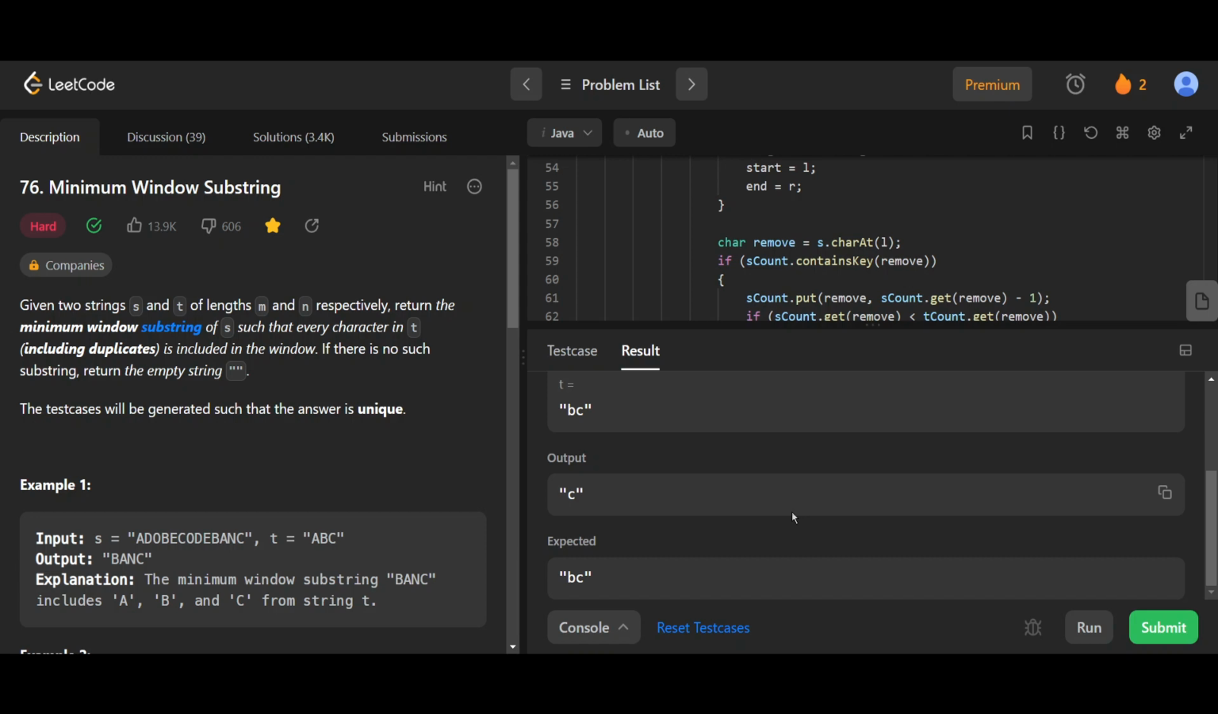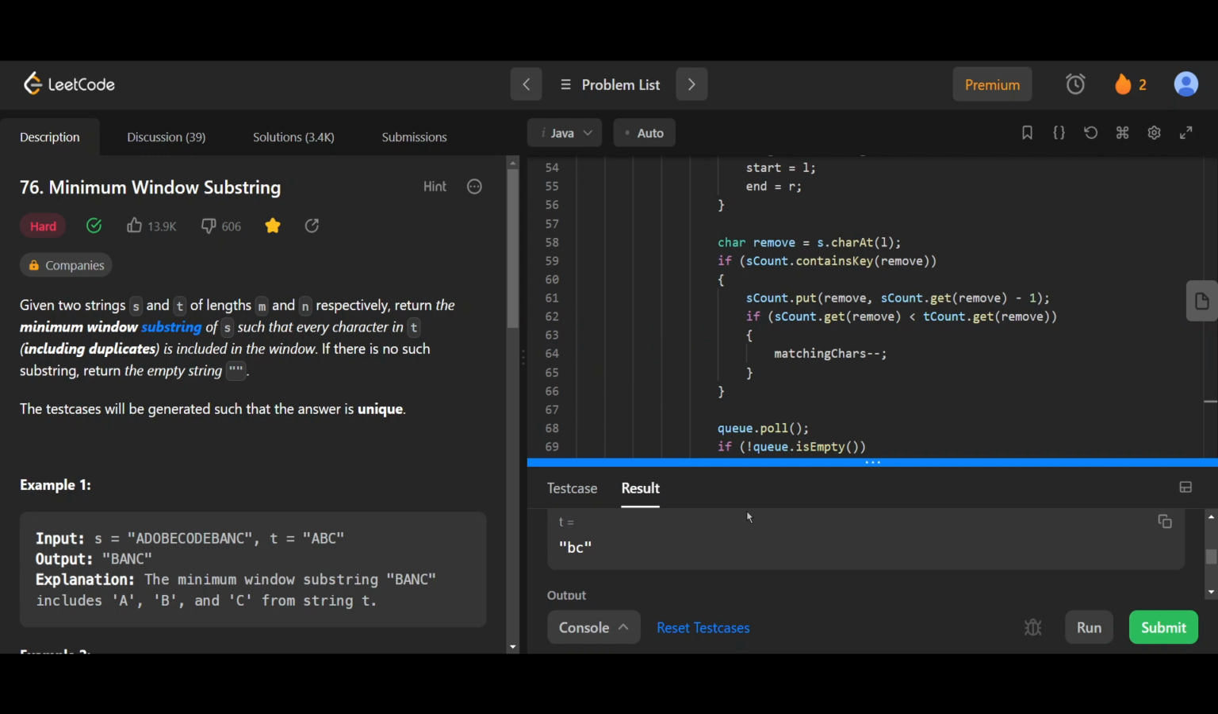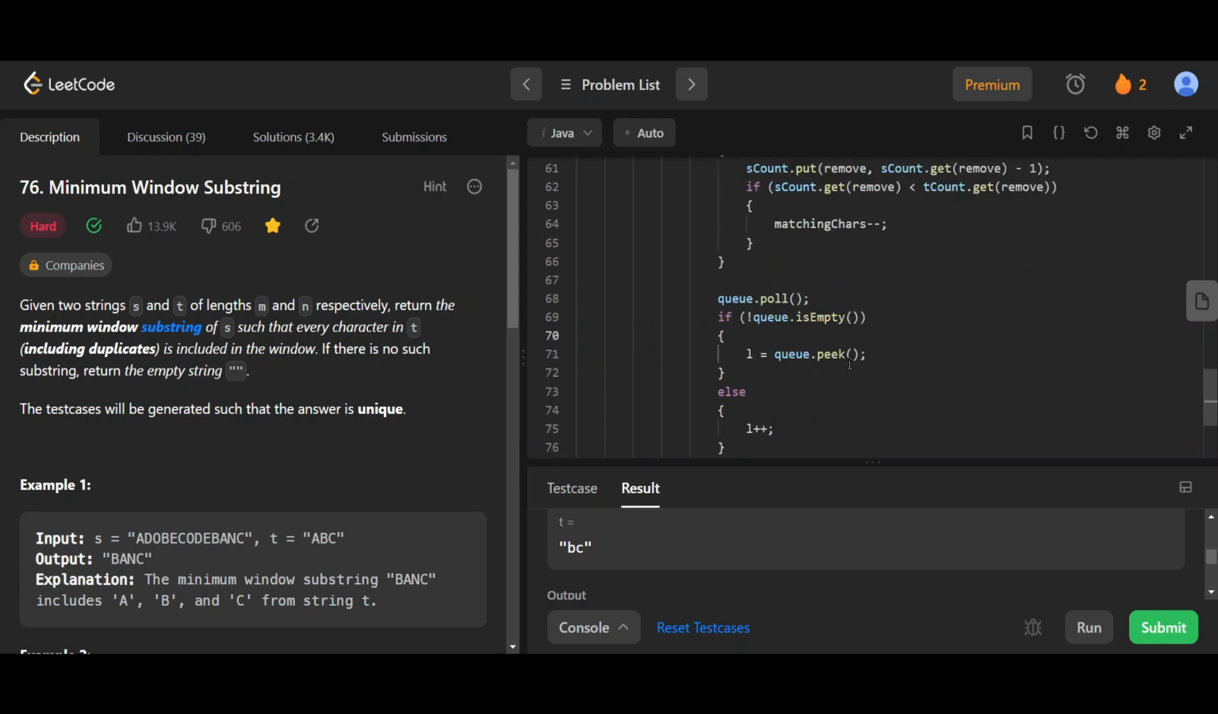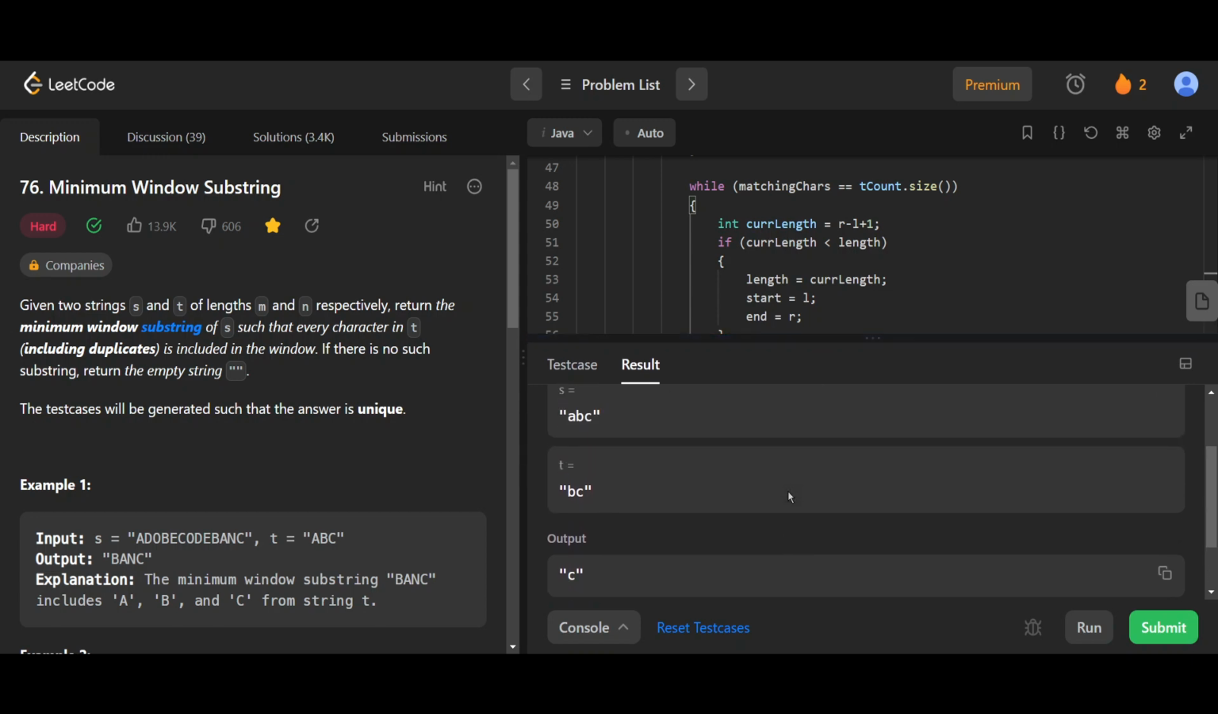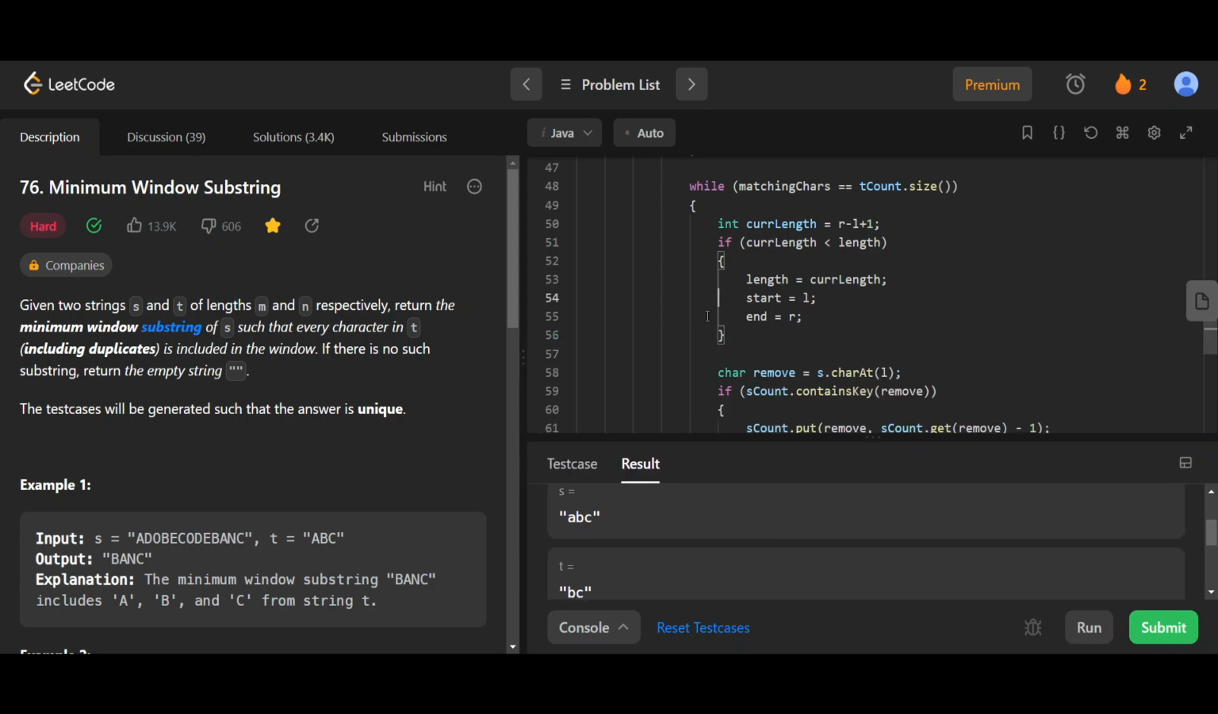Hmm. Let's see here. You're always checking the current length. You're always updating this. You want the smallest one. C is just wrong, right? Because, yeah, C is just wrong. So that means your matching case didn't get set properly.